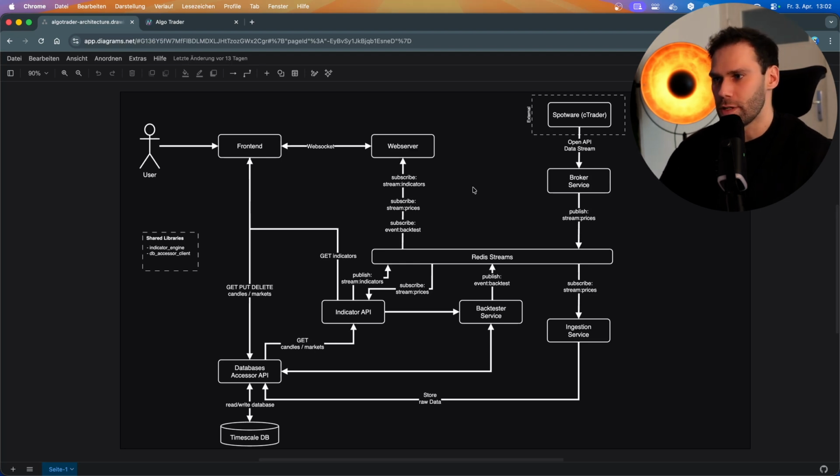And you might also be missing the indicator streaming service, which I decided to now not put into a separate service, but instead put into the existing indicator API. I just felt like this is not enough functionality to create a new service, so I put it into the existing indicator API. And here I have now two main routes, one for historical data and another for start indicator streams, which are then published to Redis streams and can then be read by all the services, like for example the web server, which then redirects us to the front end.